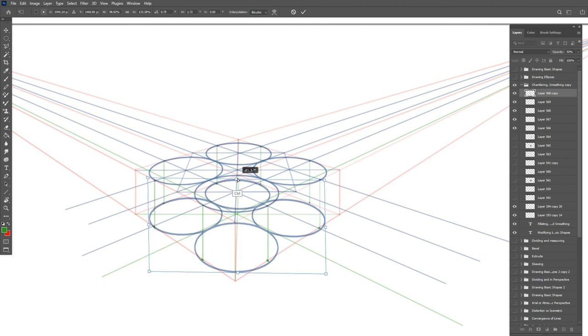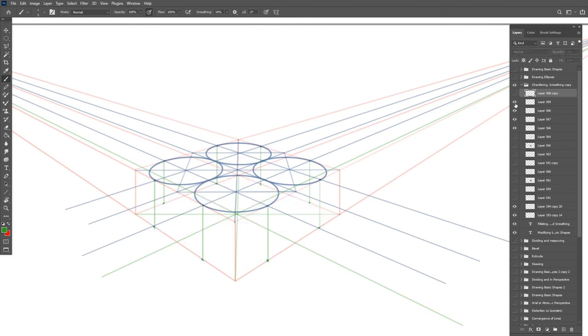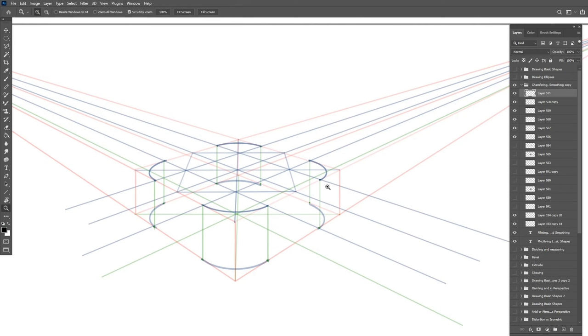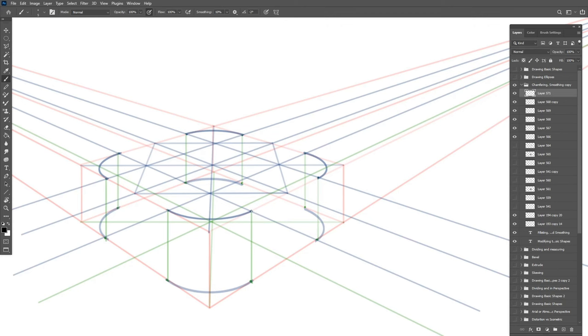But for now, we have four ellipses on top and four on the bottom. I can delete all the parts I don't need and leave the corners behind. All I have to do now is connect between these arches all around the top and bottom to get my smoothed out box.